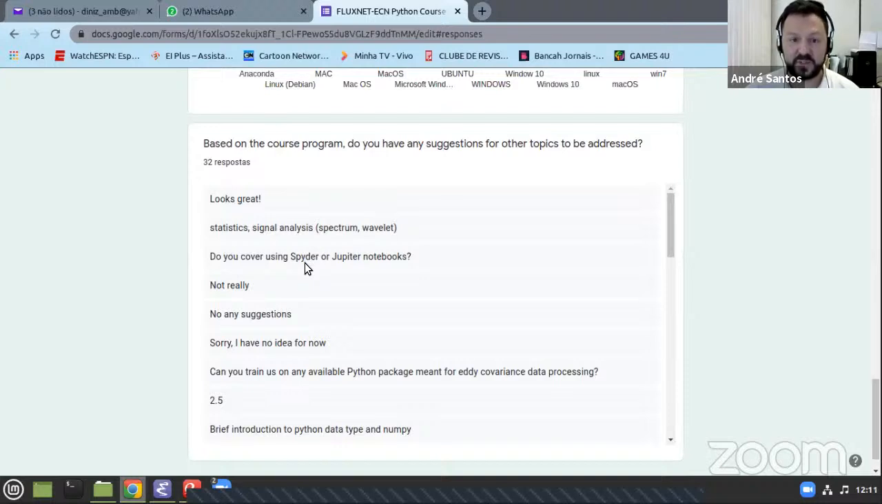We are going to cover using Spyder notebooks, not Jupyter notebooks, but if you have Jupyter notebooks, you can use them with no problem. Jupyter notebook has all the packages installed, the same as Spyder.